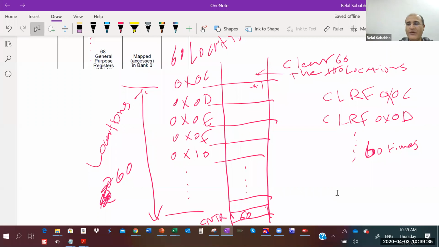So you cannot rely on labels. You cannot say a memory location is a label. Clear F, then say memory, but then increment memory. This is not doable. The only way to do it is using the two registers FSR and INDF.